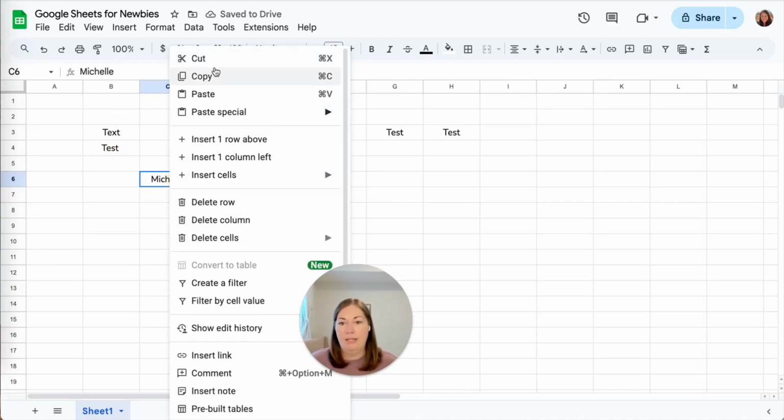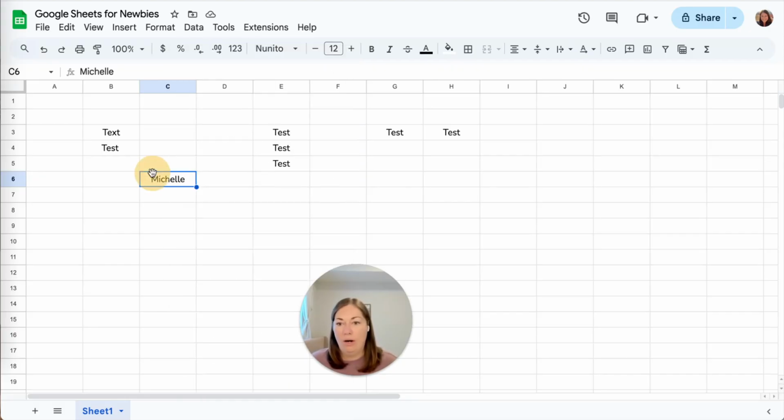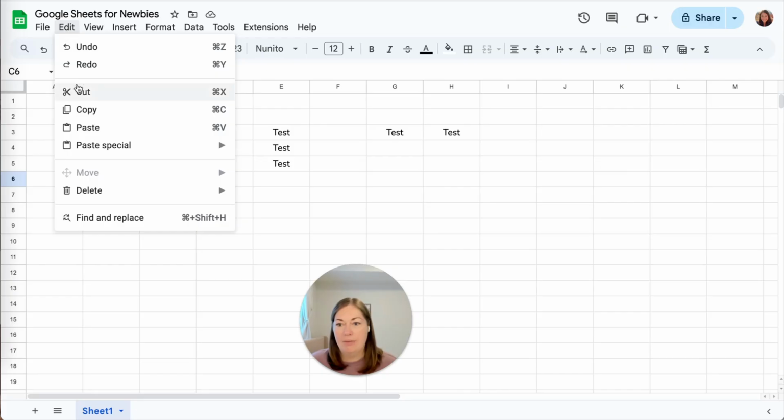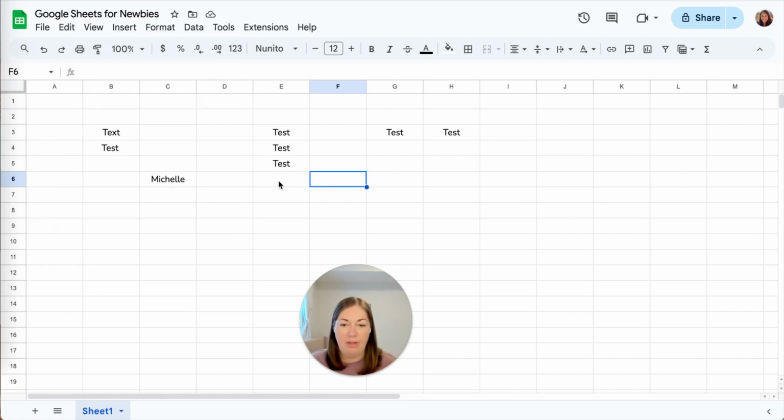I can either right click and select copy, not cut, copy. Or I can use the shortcut, which would be my command key with the C, or I could go to edit and copy over here. So like I said, just doing one thing, there's multiple different ways to do it. You don't need to memorize all of them. I'm just saying that if you see something done one way, there's always other options to do it as well. So multiple ways to do things.